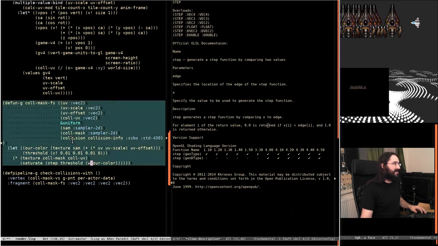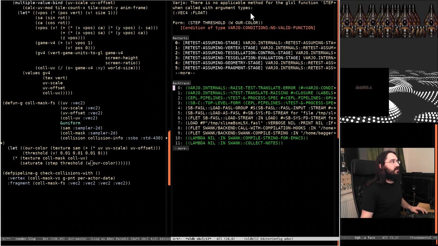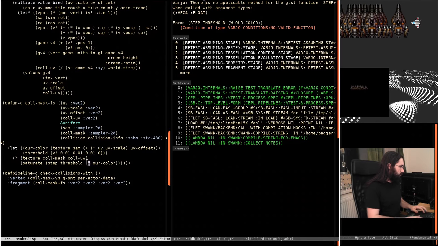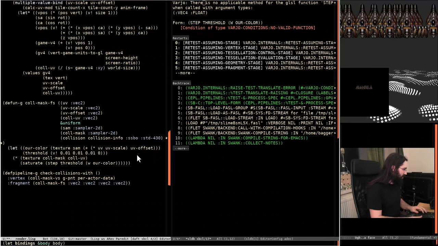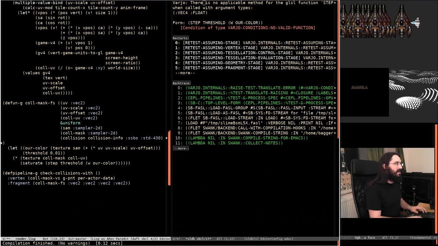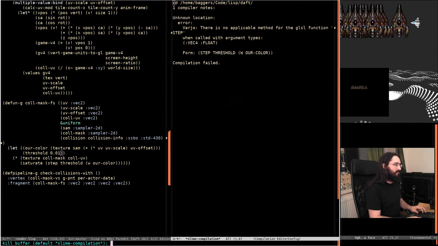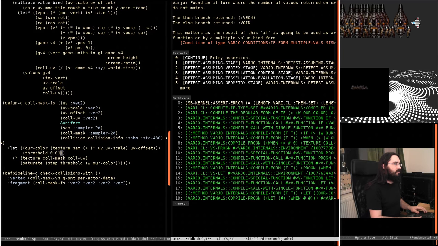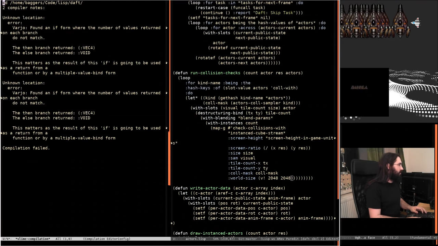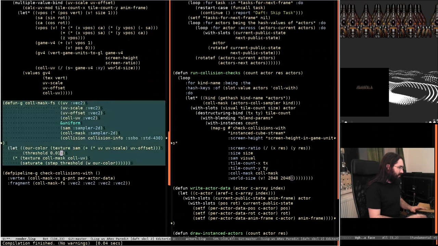Let's compile this. It freaks out, there's no applicable version for vec4 and float. You're correct. Oh, wait. Oh, yeah, this is float, which means we only need... Oh, goddamn it, Chris. Where was I getting that from? I don't know. Oh, I should have cleared those errors. Okay, that's compiling.